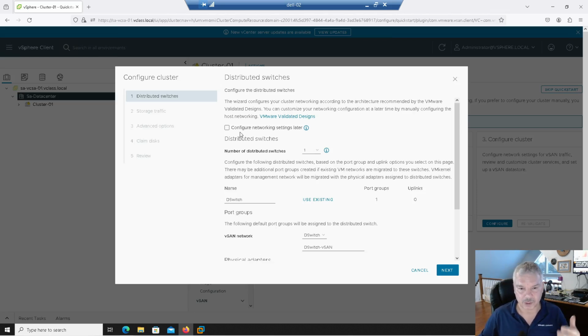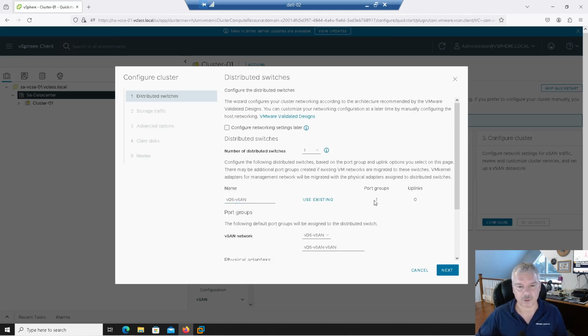So I'm going to do my networking right now, and I'm going to create a distributed switch. Number of distributed switches, 1. I'm going to create one. I'm going to call it VDS-vSAN, okay? And it's going to have 1 port group. Now notice when I clicked over here, it updated over here. It said the vSAN network. So this is going to create the vSAN network for me, and it's going to use the distributed switch, which I'm creating right here.